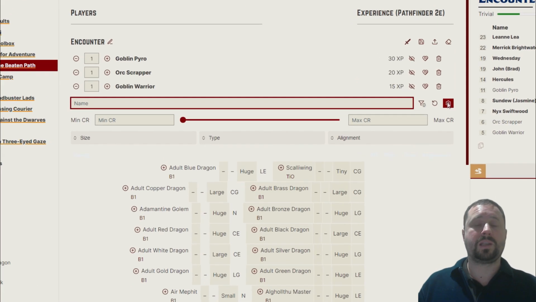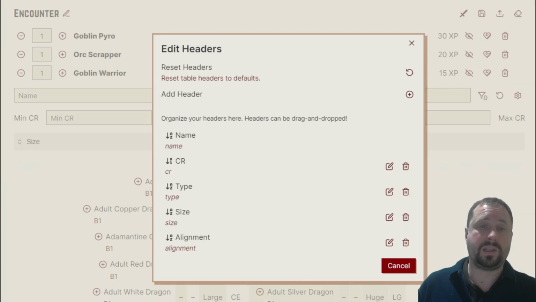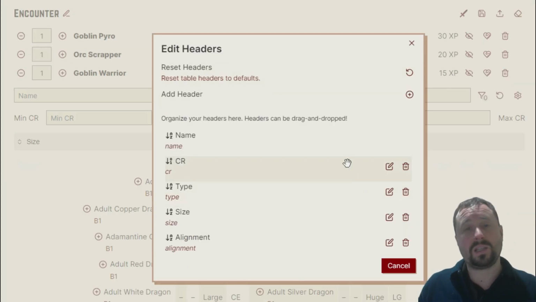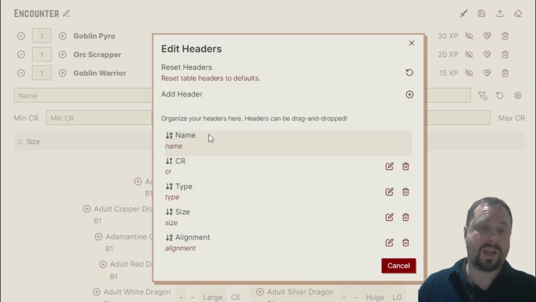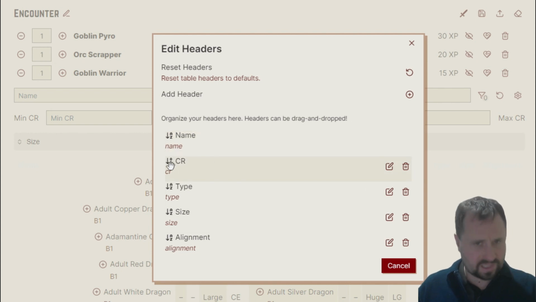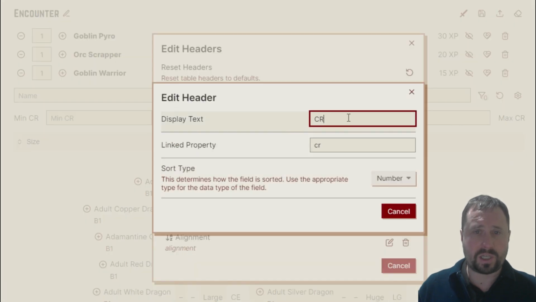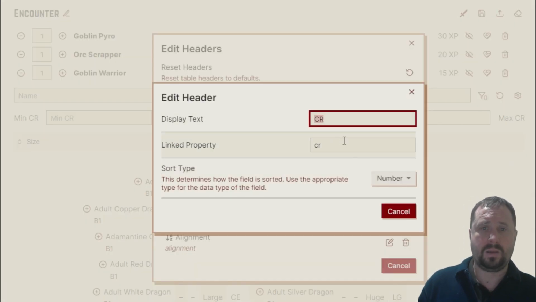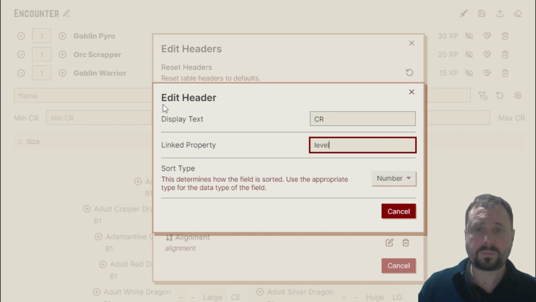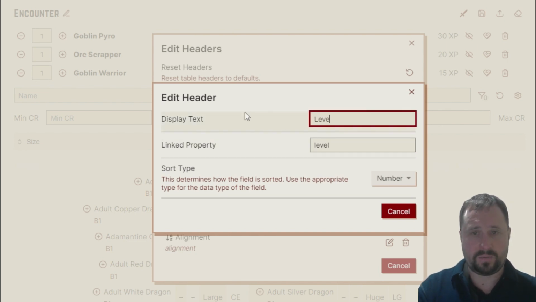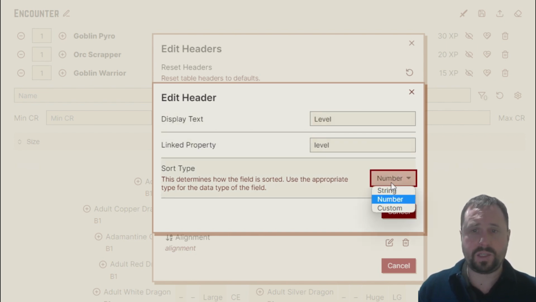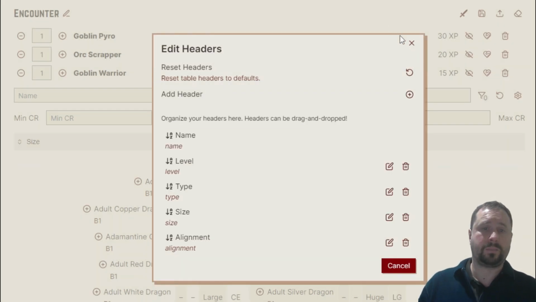Alright, well, let's go to settings. We're going to edit headers to start off with. These are the headers in the filter block. So we've got name, that one's useful. CR, not useful at all. Alright, that is not working for us. So what if we change that to level? I'm going to change this to level. I'm going to change this to a string. Alright, because remember, it's a string.